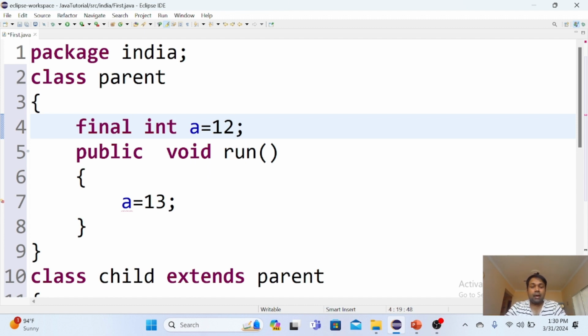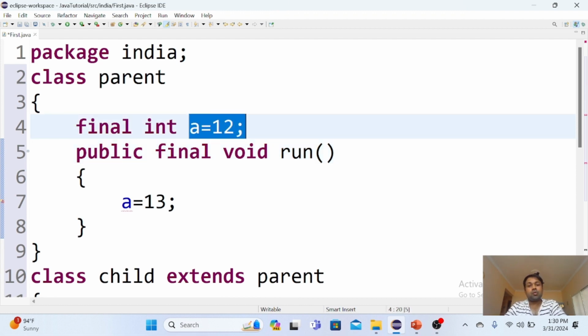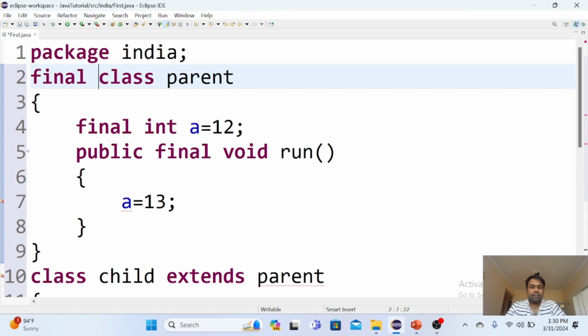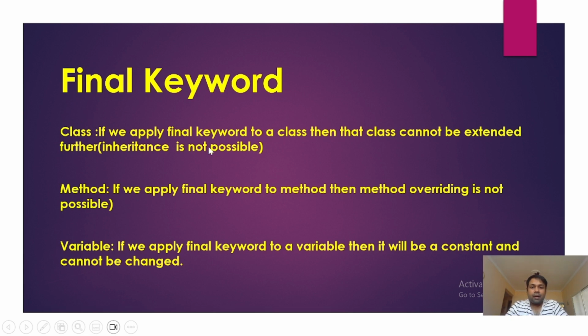So this is about the final keyword, which we can apply to the class, to the method, and to the variable also. That is what is shown in the slide. If we apply the final keyword to a class, then that class cannot be extended further, meaning inheritance is not possible. If we apply the final keyword to a method, then method overriding is not possible. If we apply the final keyword to a variable, then it will be a constant and cannot be changed further.